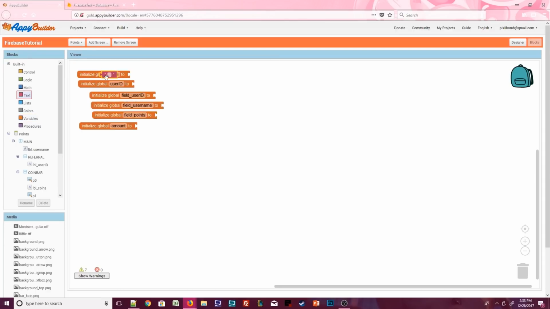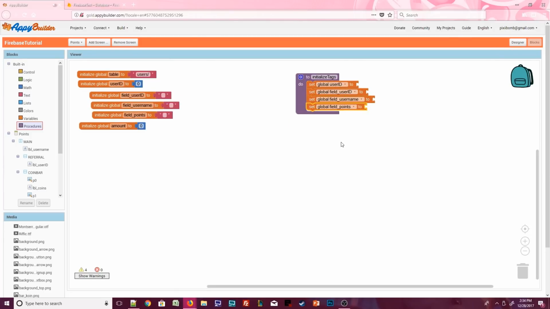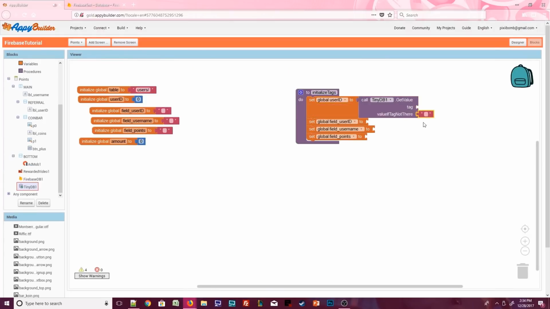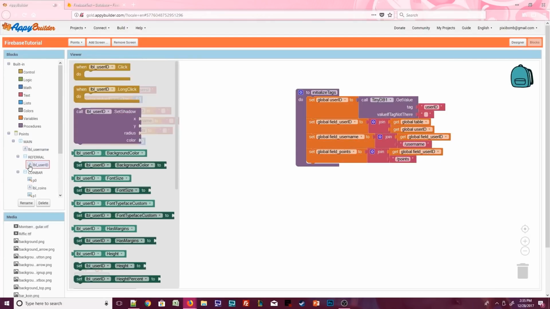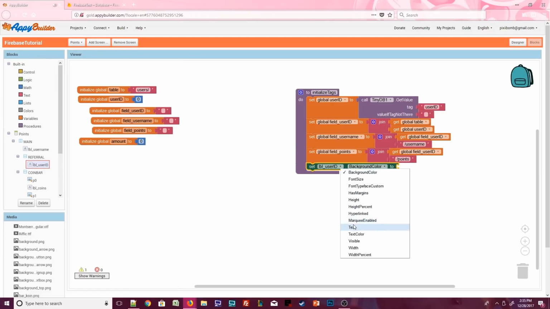We'll be referencing the same user table on this screen. User ID should be set to 0. The fields should be blank text blocks, and amount should be set to 0 by default. Create another initialize tags procedure. You can actually probably copy and paste the procedure from screen 1 to the point screen, and just change field password to field points. We'll also set label user ID to global user ID in this procedure. This will output our user's unique ID so we can see it on this screen.